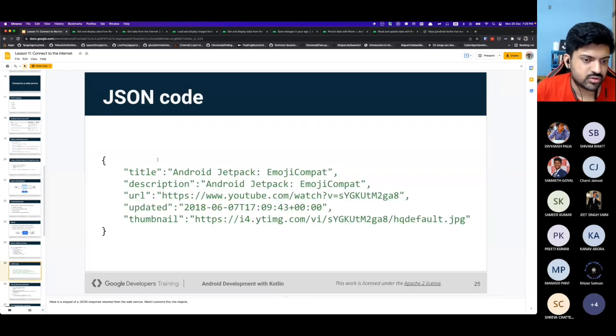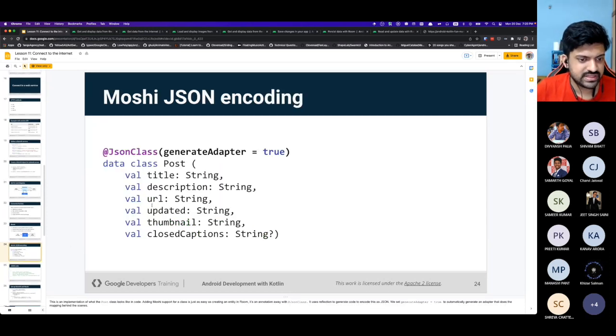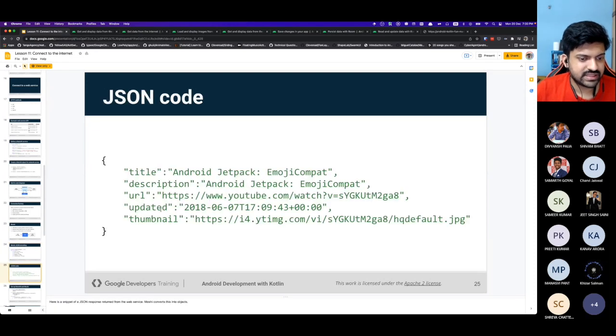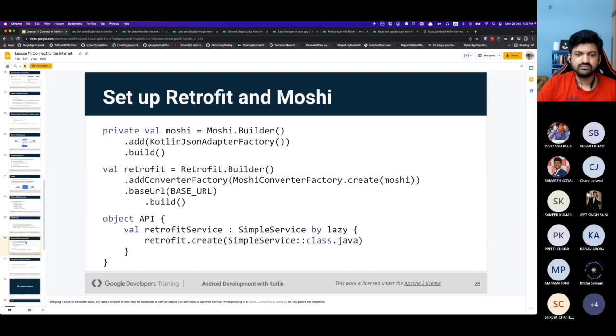Like this would be how a JSON code would look, and this would be converted by Moshi into this class. And you will see that each of these variable names is the same as the key that was in the JSON file. We will see all of this code in Android Studio as well.